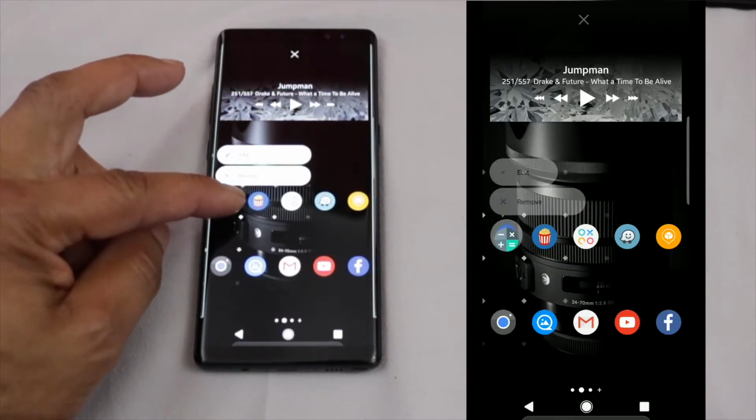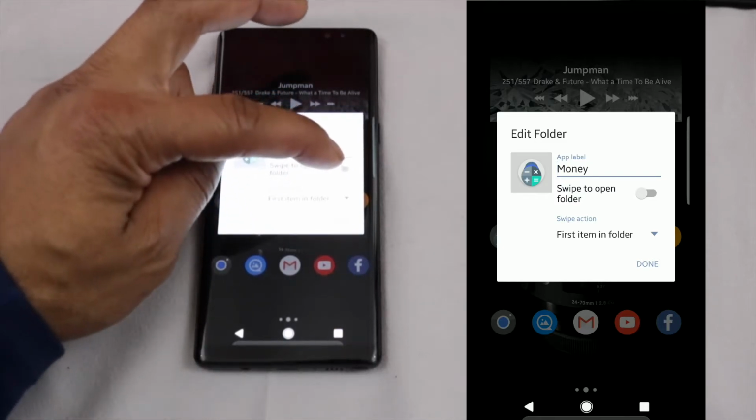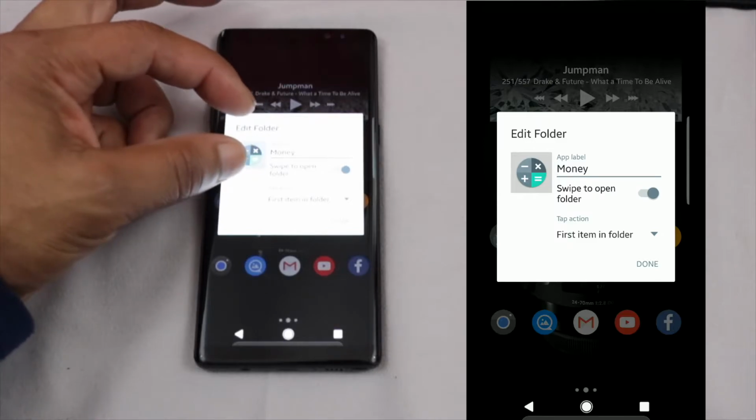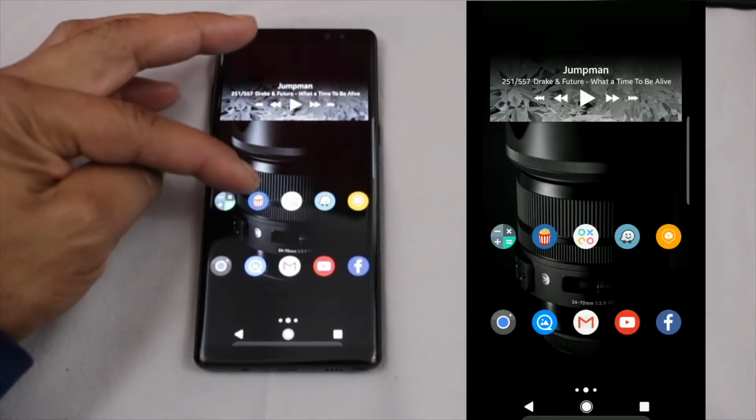But if I hit edit again and hit the swipe to open folder, the first app that's in that file becomes the main icon for that. And all you need to do is just swipe up to get to it.